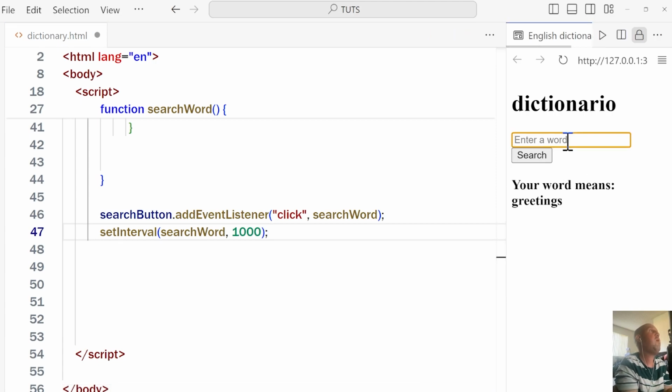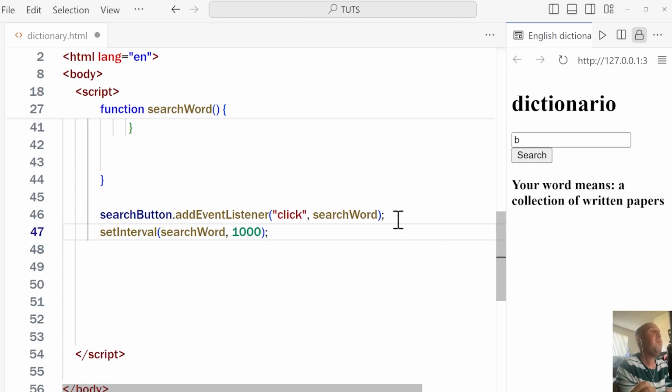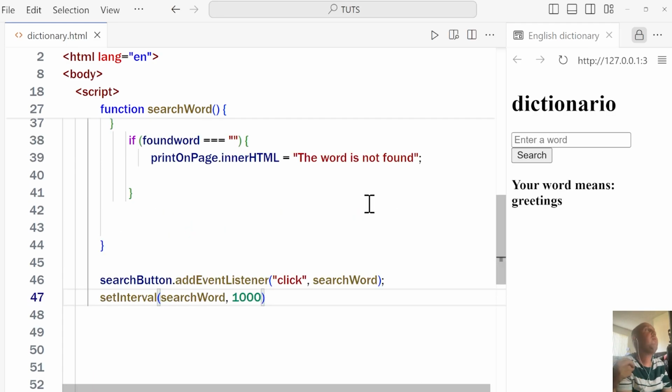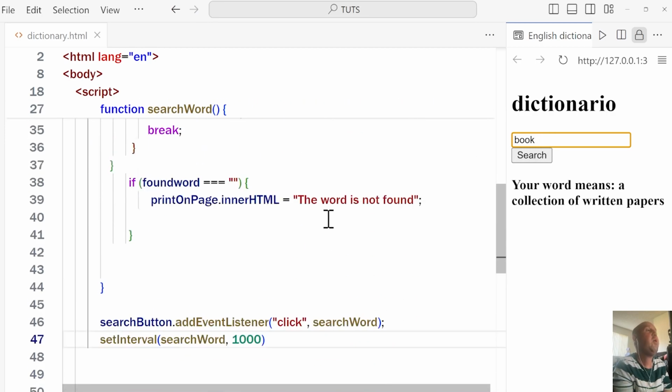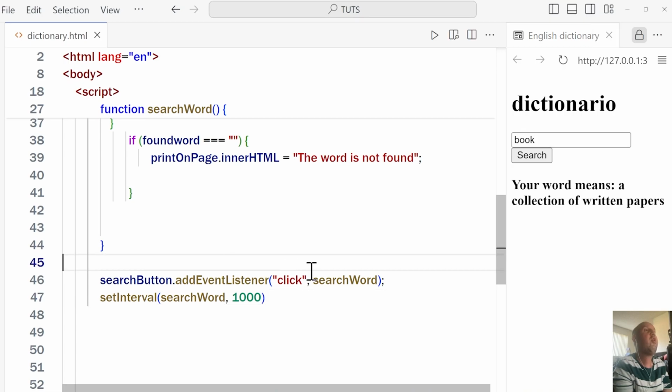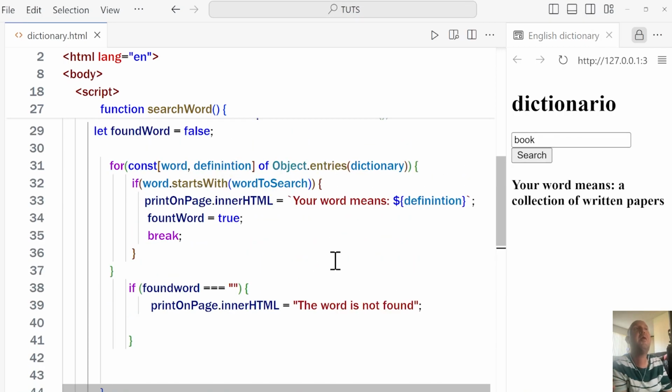So now you see if I don't have anything there. So if I say, for example, book, you see if I just type in B, it's going to show me the closest word that's related to this. So yeah, now it's much better because if I search for a word, for example, if I type in B, it's going to show me the first word of it. If I say book, it's going to show me the definition of it. So this is how you can make a basic dictionary using HTML and JavaScript.